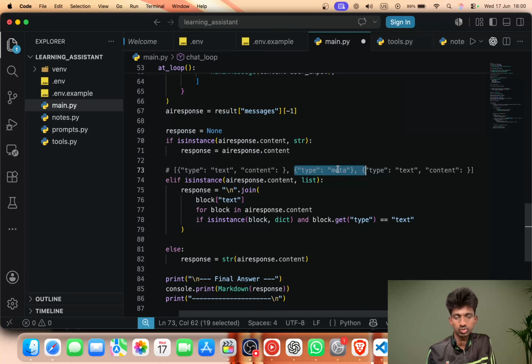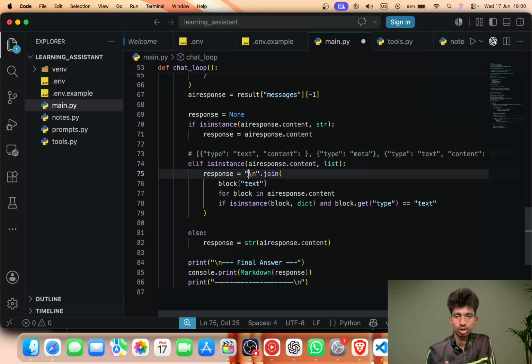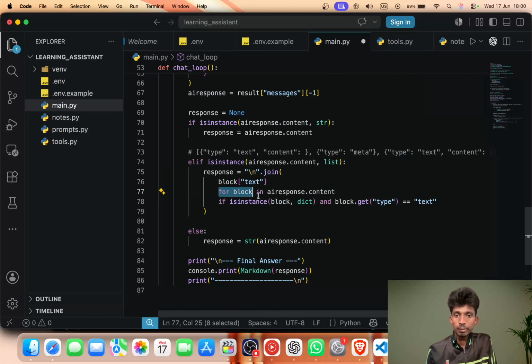You see here, sometimes we'll get the meta. We don't need the meta, we only need the text content, right? So that's why I'm joining all the objects and getting the object text, if and only if the object type is text. You can see here, if it is an instance of a dict, that means a dictionary, and inside that, if the type is text, only then I'm getting that and appending that block of text to the response.